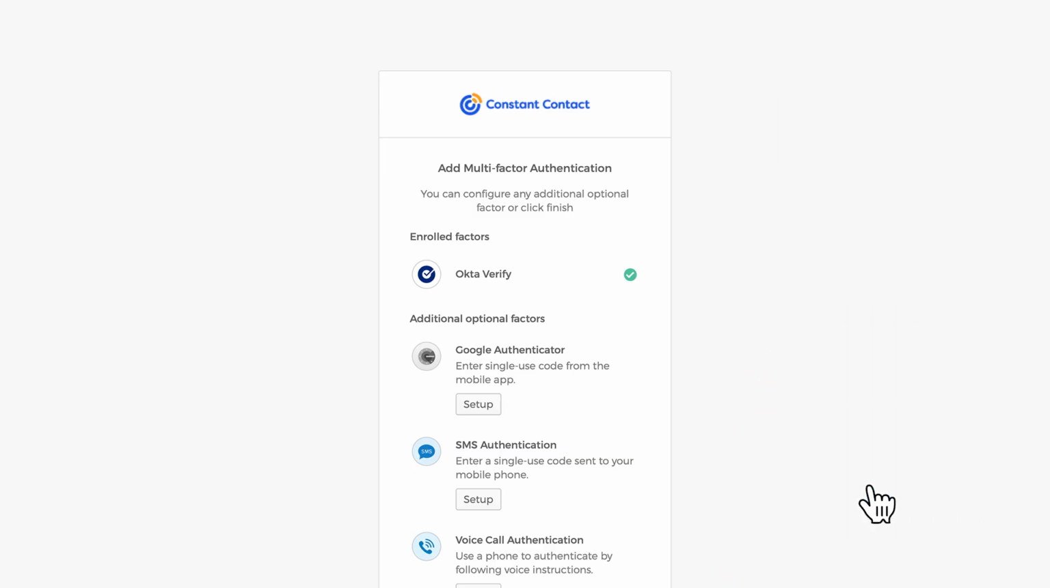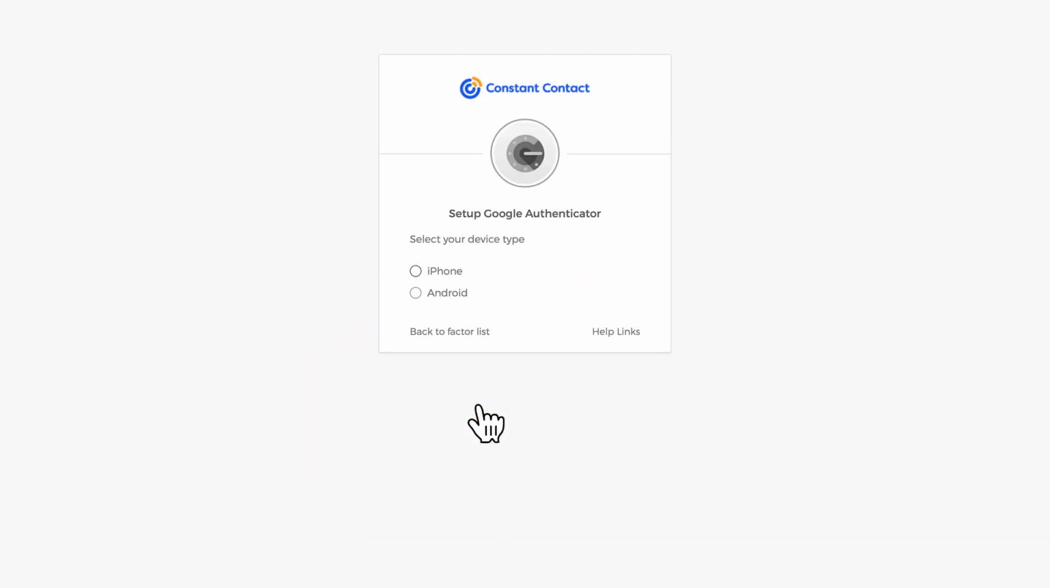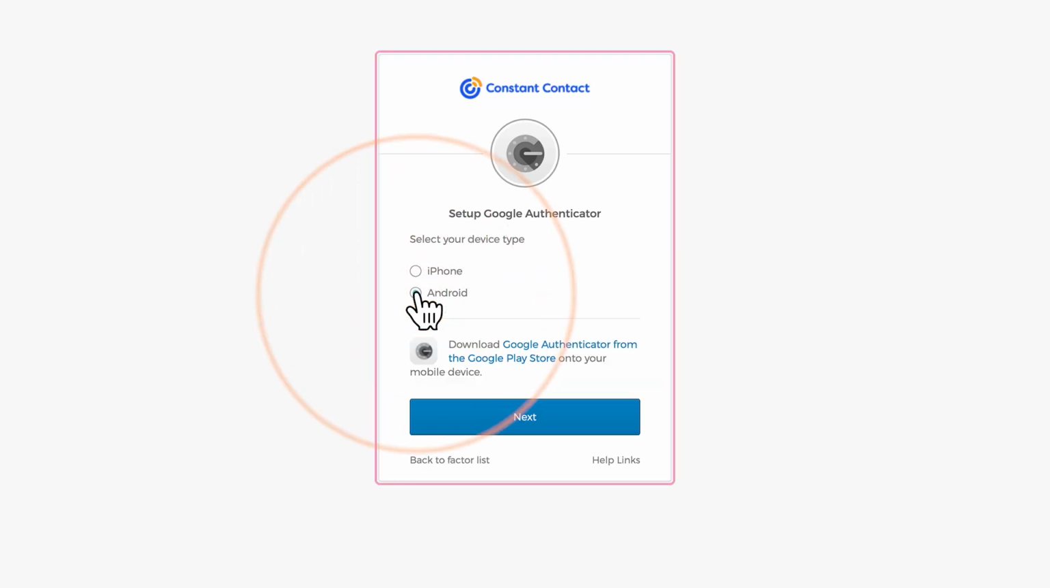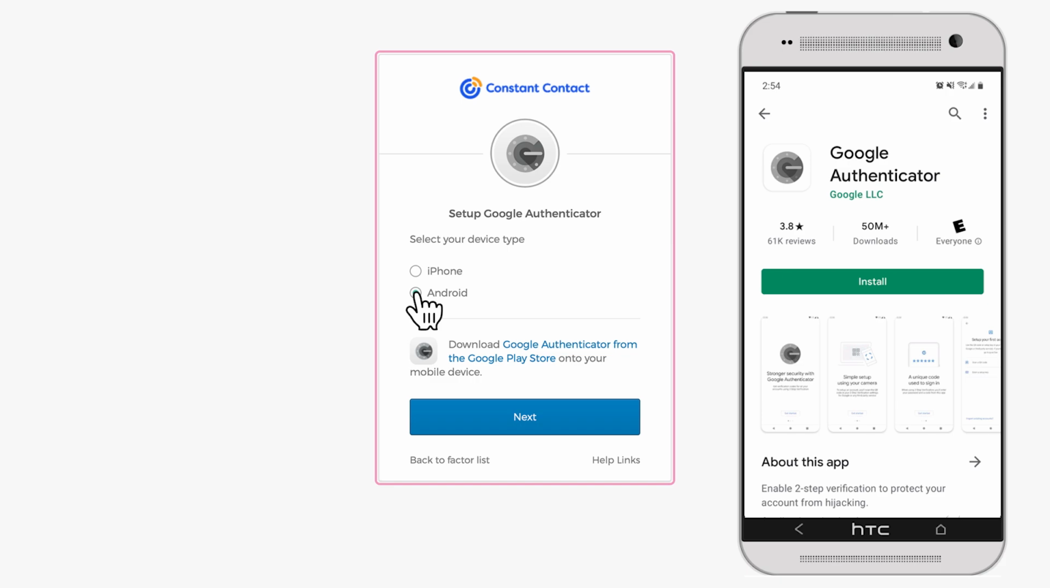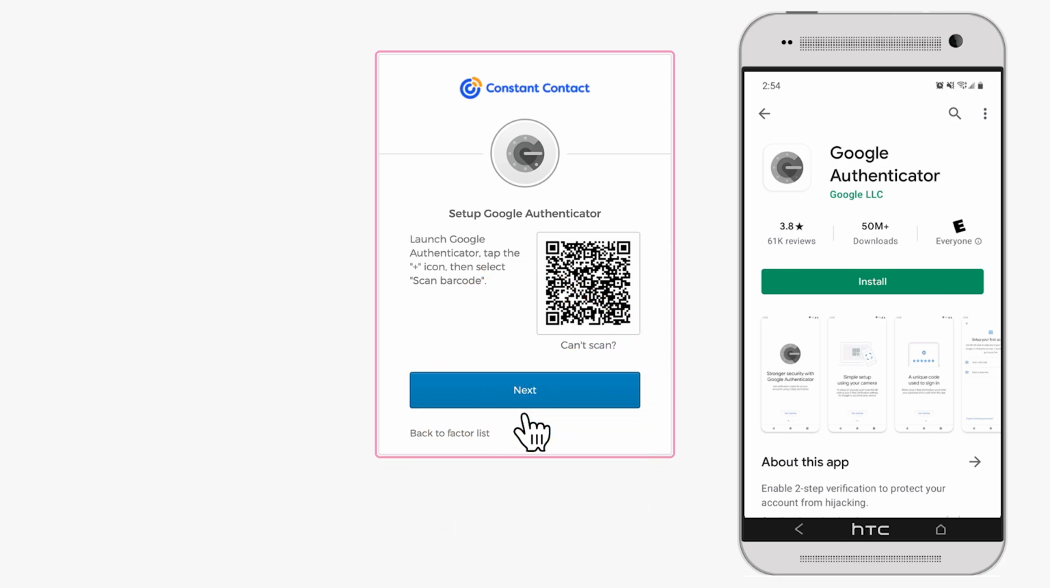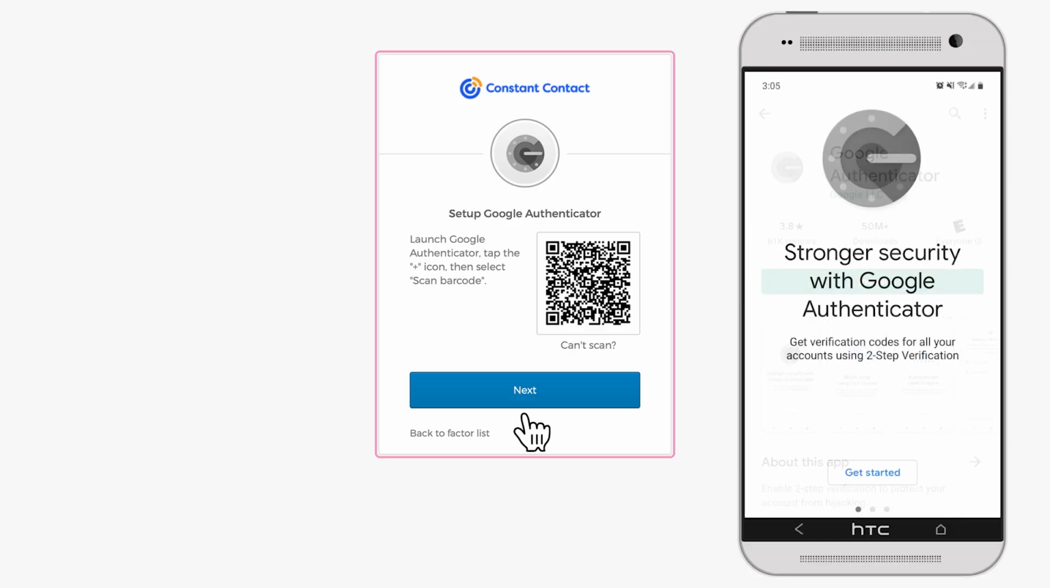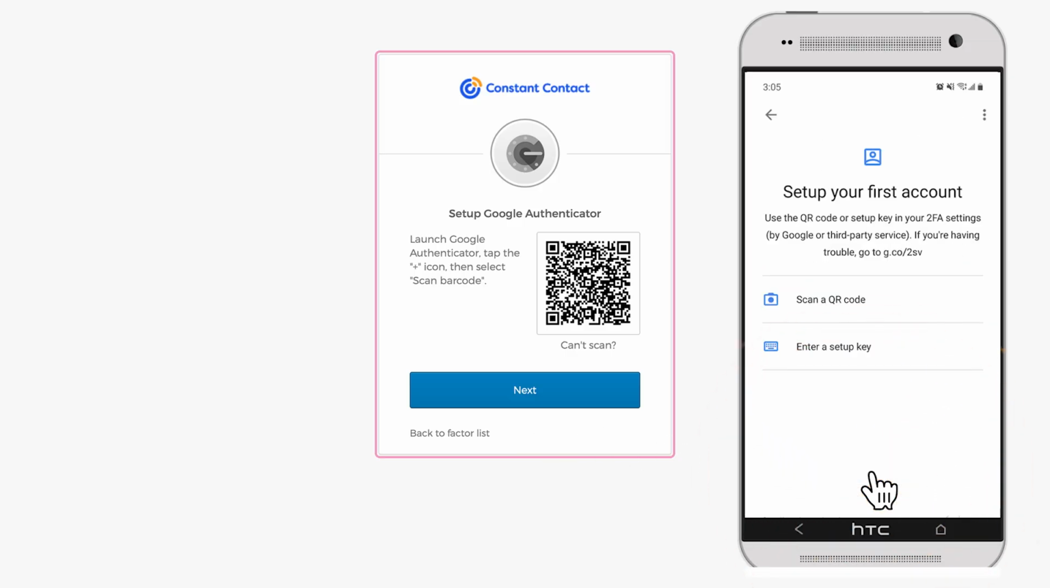Now let's take a look at setting MFA up with Google Authenticator. Same as Okta Verify, click Setup to get started. Then select if you have an iPhone or Android device and download the Google Authenticator app from your device's App Store. Then click Next. Open the Google Authenticator app on your device and click Get Started.